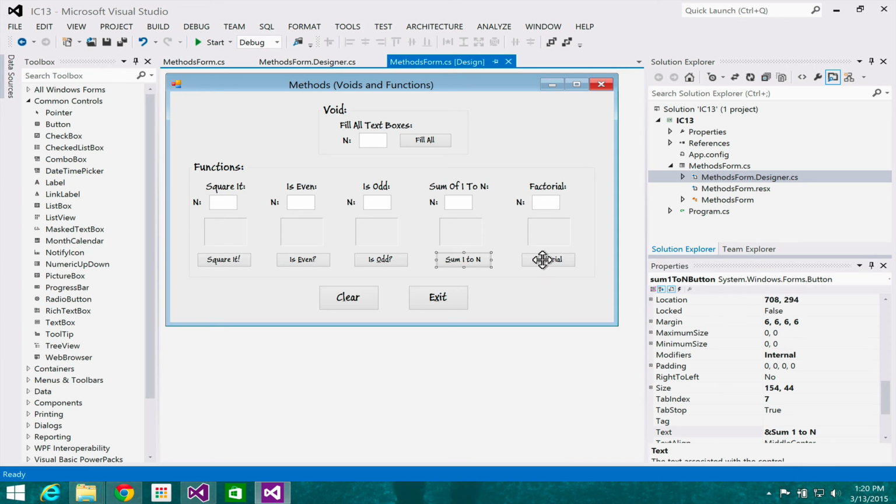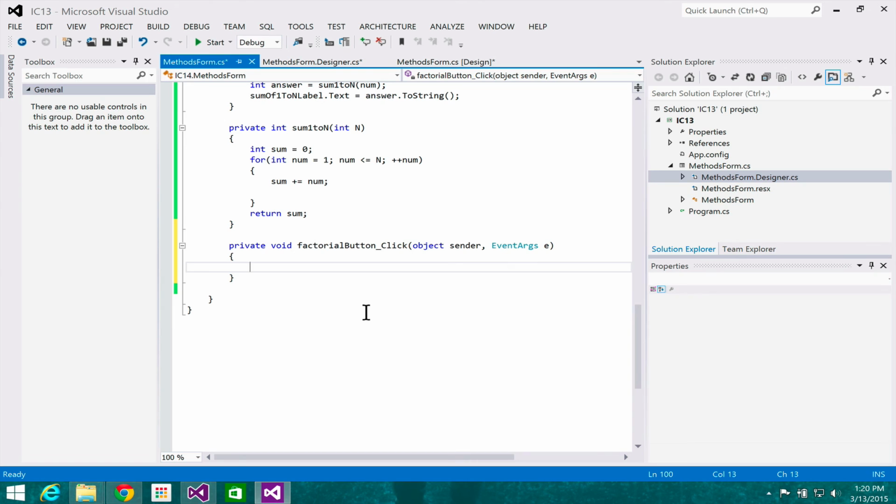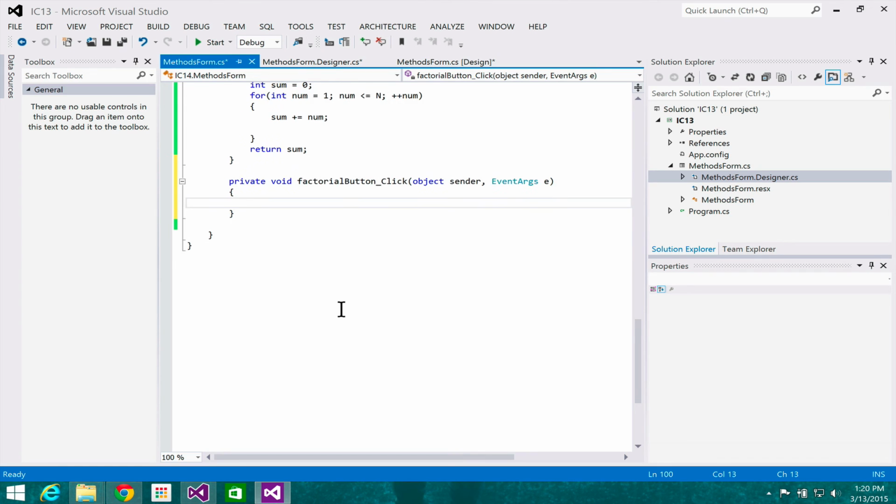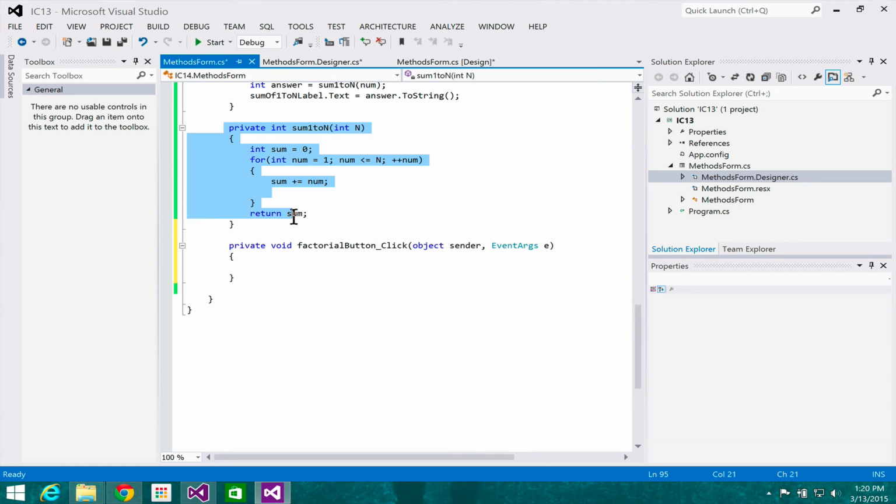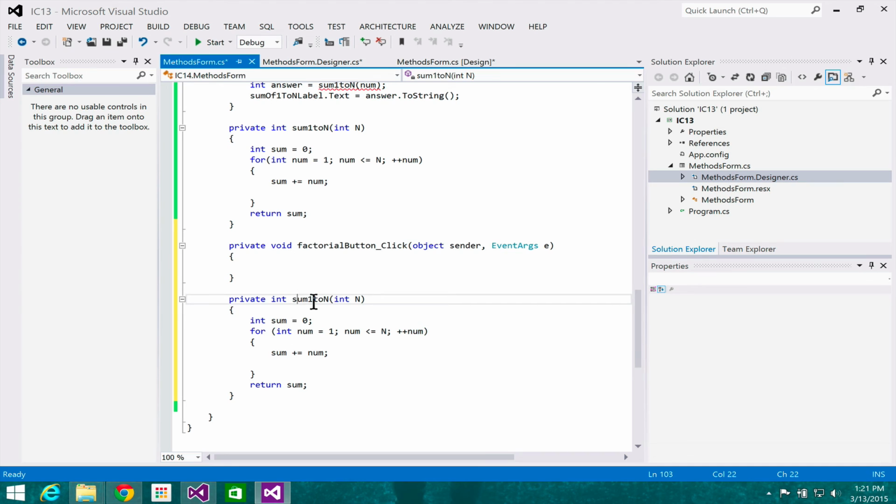So, the last one is factorial, which means 5 times 4 times 3 times 2 times 1. It turns out it doesn't matter what order we do it in. Either we start at the bottom and go up to that number, or start at the top and go down. Either way is identical as far as the answer. And it turns out, guess what? It's very similar to this. Right? Very similar. Just call it factorial.